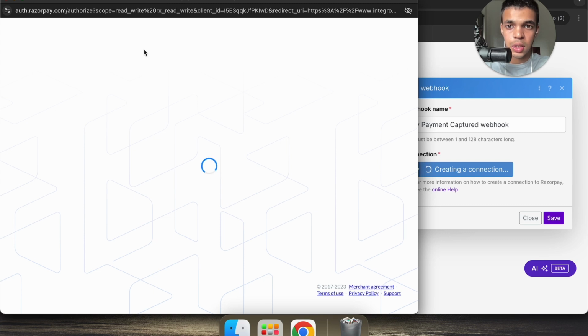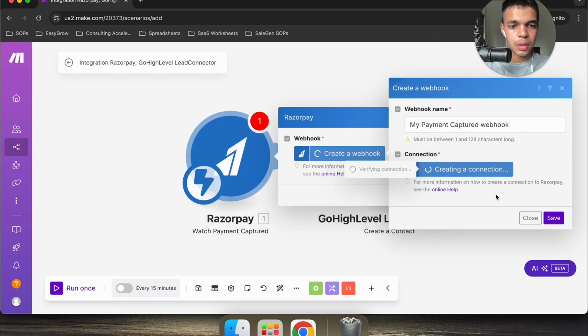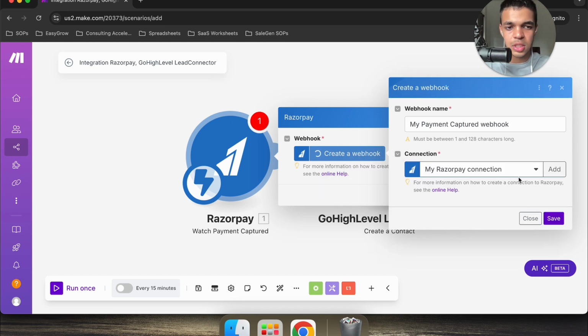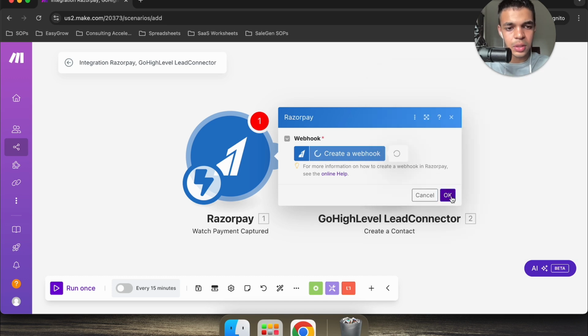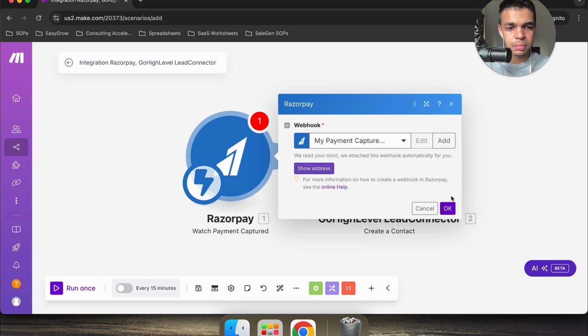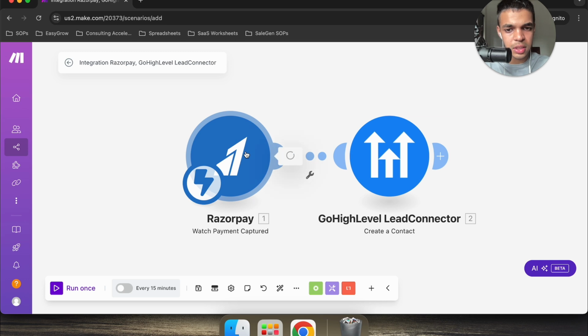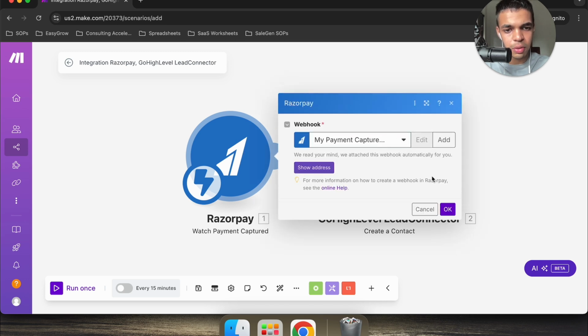Hopefully it should work this time. Yep, works. So maybe I just waited for too long, that was why the issue persisted. But this is what it would look like for you. And you simply click on save and you click on OK. Boom. Everything is now ready. You can just click on this and see if everything is working. You will see this thing.